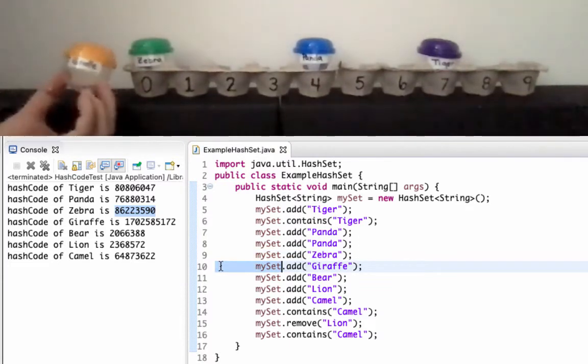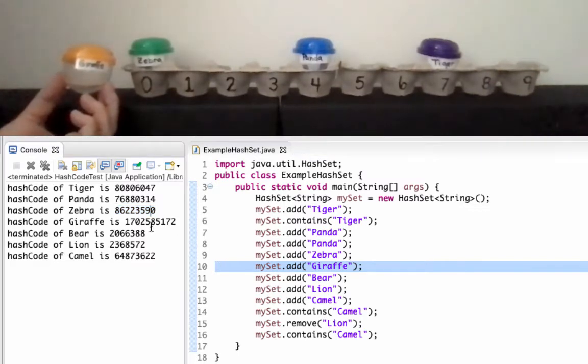Let's go on to giraffe. So I want to add giraffe, so I need a consistent way to know where I want to put it. So I'm going to call hashcode on giraffe. Hashcode on giraffe gives me the number there.